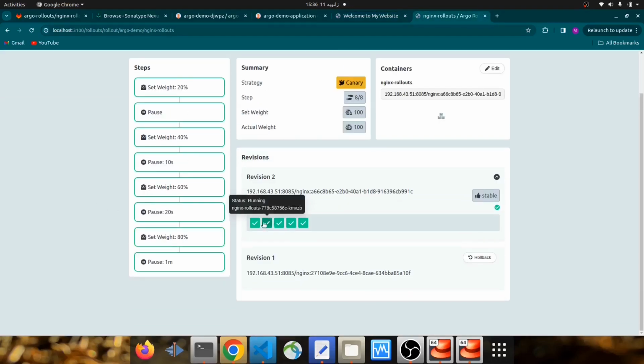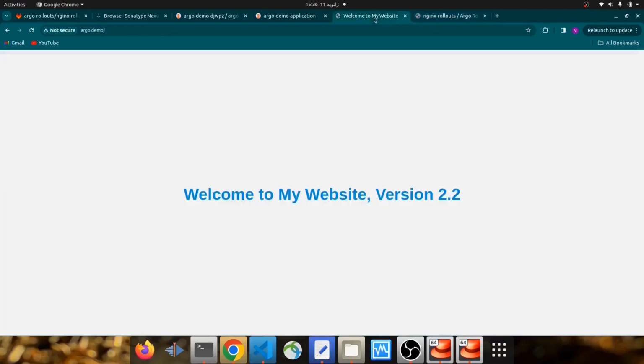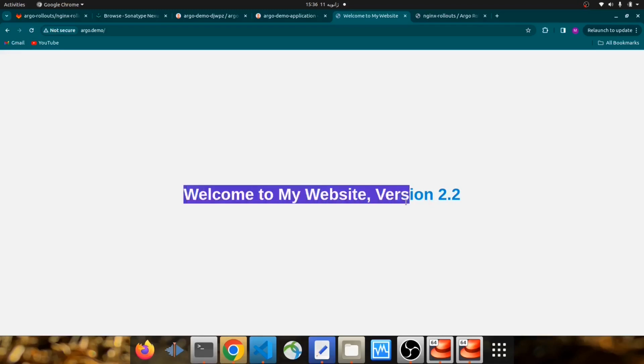Okay, we have 5 replicas in revision 2 right now, and all the traffic is routed to the new version. So we won't see 2.0. If I refresh this page multiple times, you can see that all the traffic is routed to welcome to my website version 2.2.